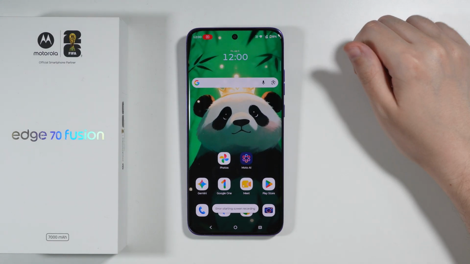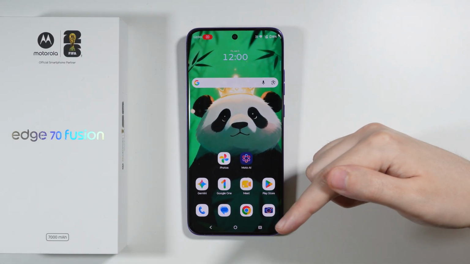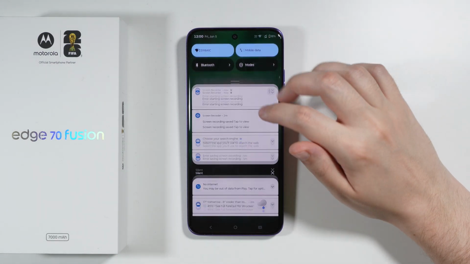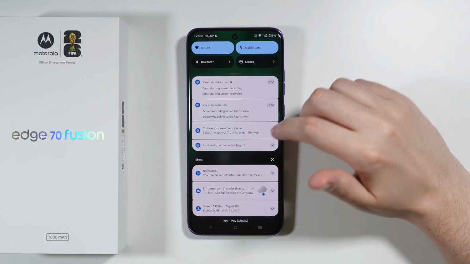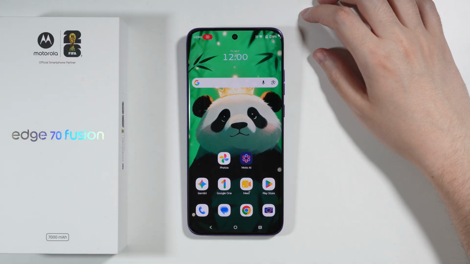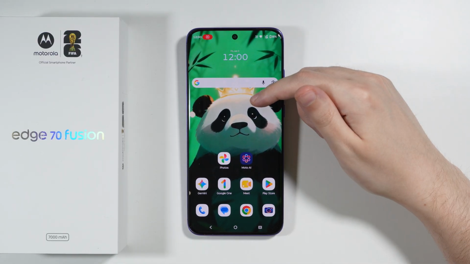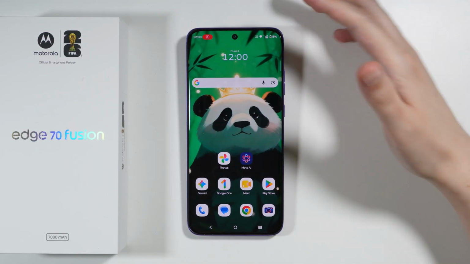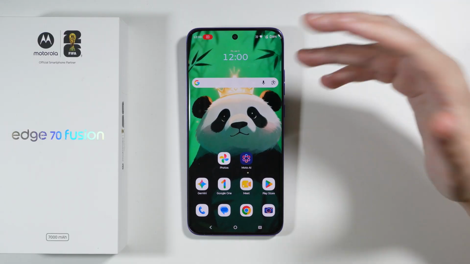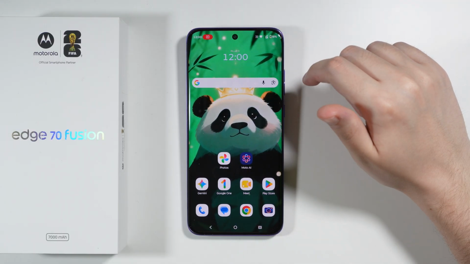If you cannot start recording the screen on Motorola Edge 7 Fusion, you get an error message that says error starting screen recording. The reason it doesn't work for you might be the animated wallpaper. At least this is what happens if I use the live or animated or video wallpaper on my phone.